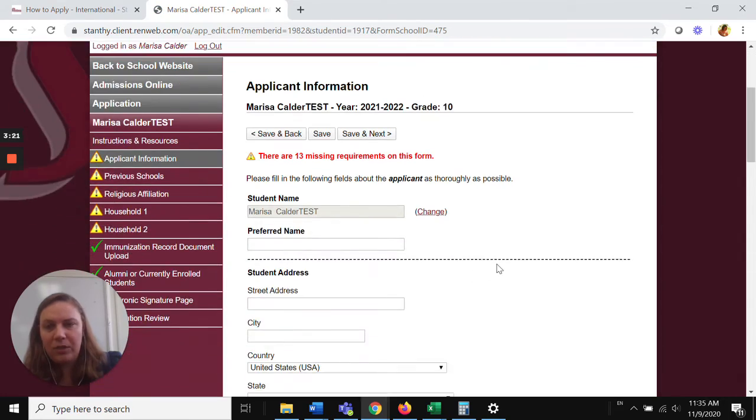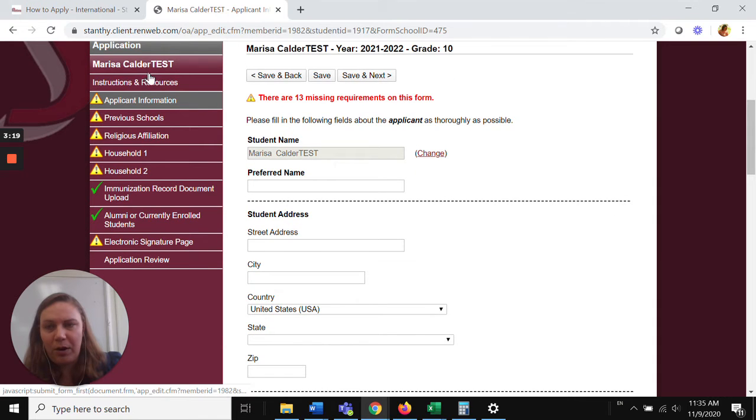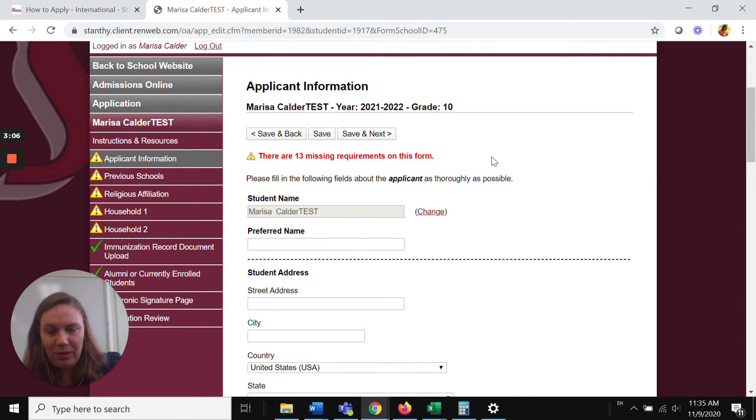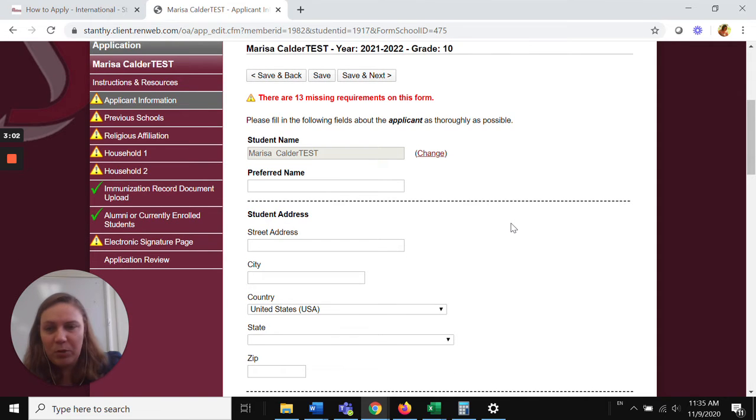Now the really important thing to note is that if you look over on this sidebar, there's a bunch of different sections. If there's a yellow triangle with an exclamation point in it next to one of those sections, that means it's not completed. It means you have not finished all the requirements in that section. So we're going to start here in the Applicant Information section. This is probably the longest section because it's all the most basic information.